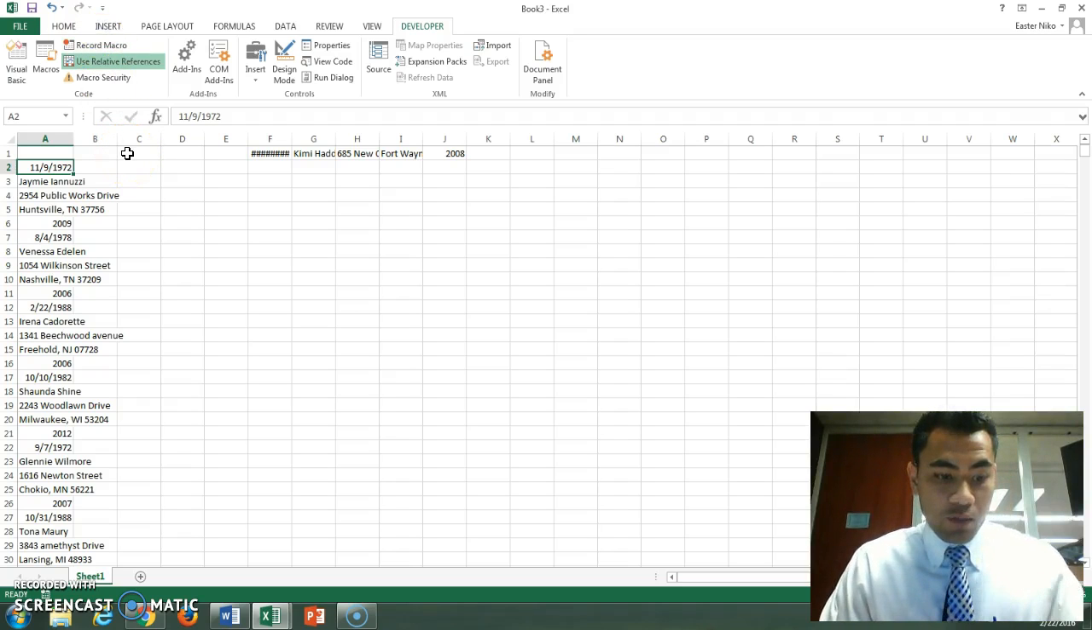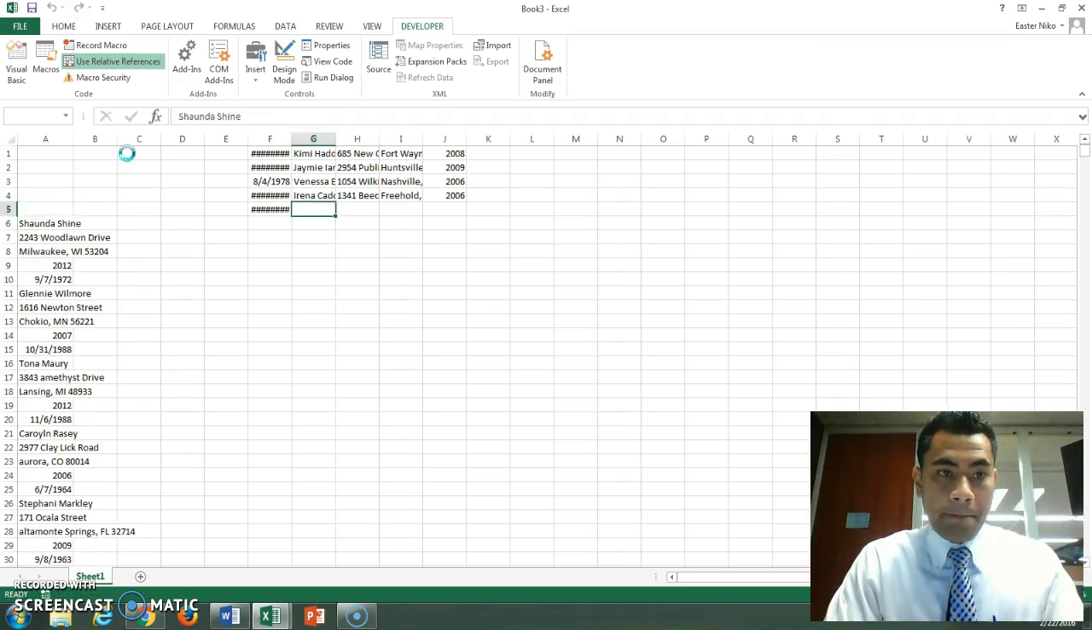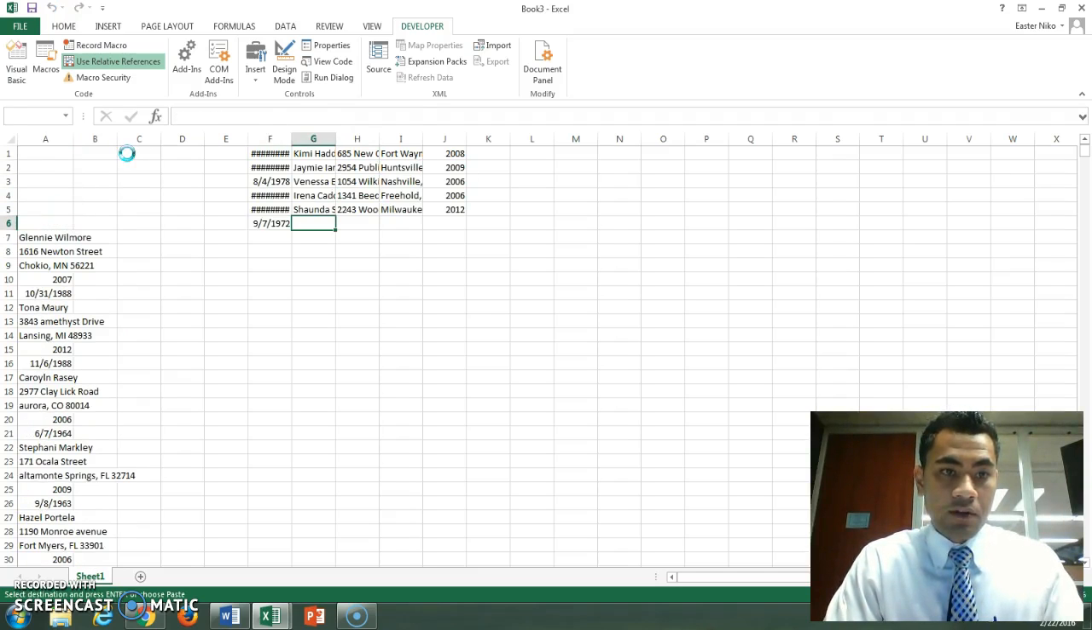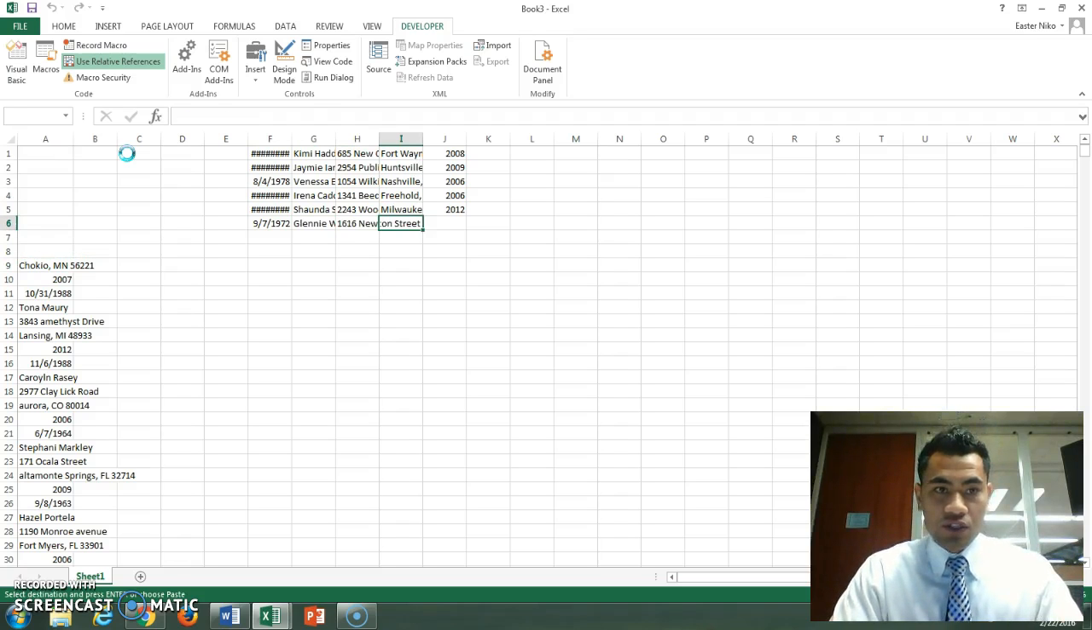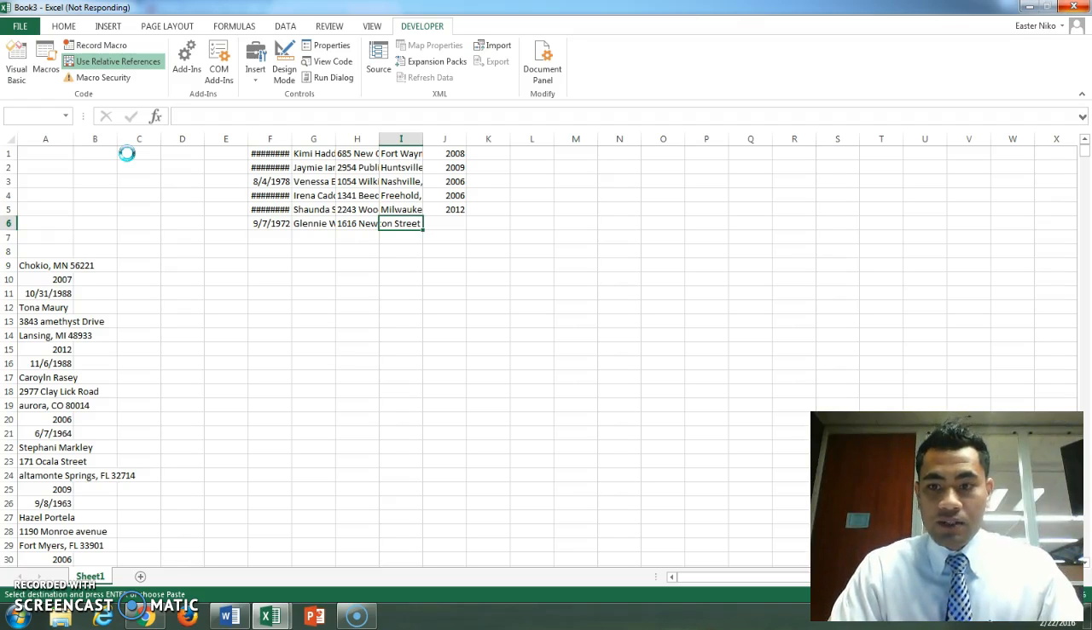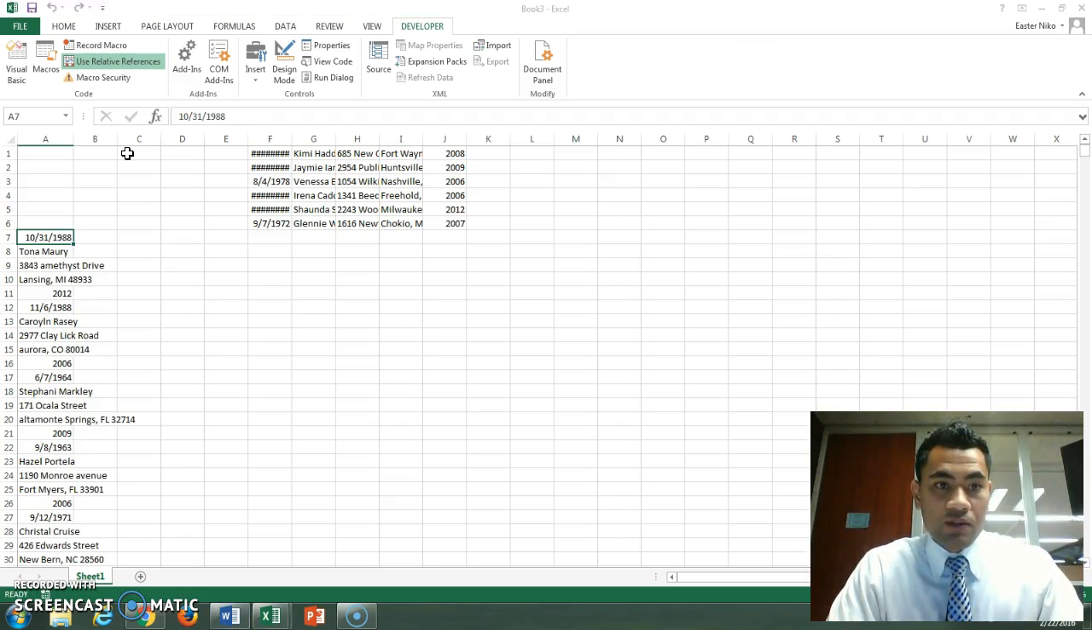Now this is the cool part. Now you can use your shortcut. Control-Shift-P. Now what you're seeing right now is my Excel is not responding because I pressed it too many times. It really depends on the version of Excel that you have and also the type of computer that you have. This is not the best computer to do this, but it does work.